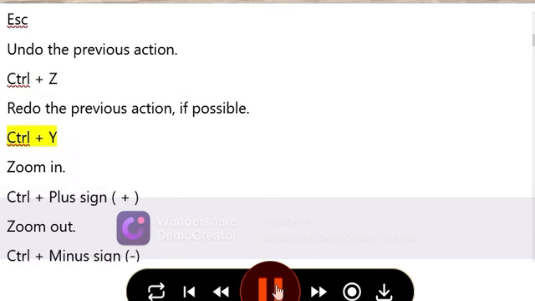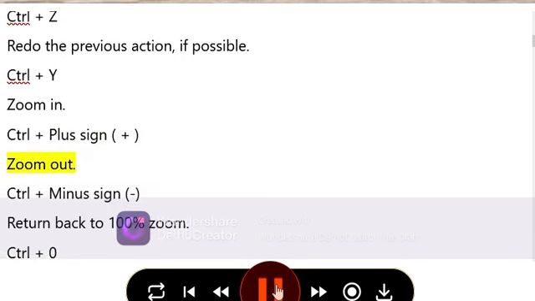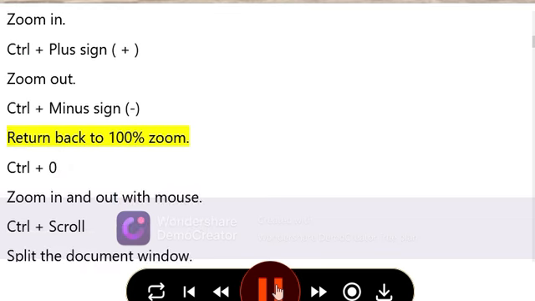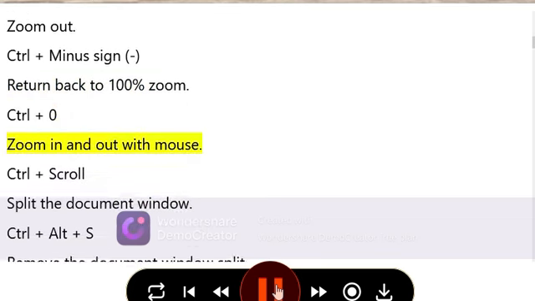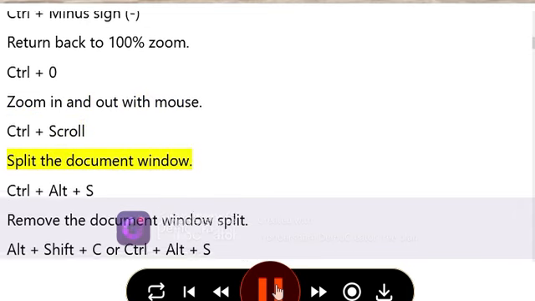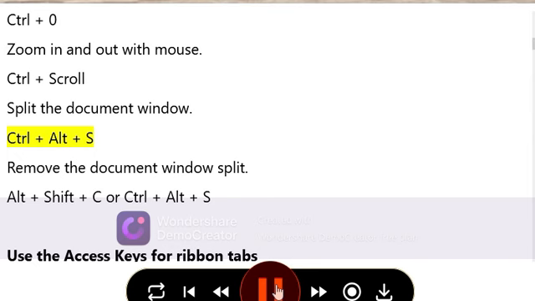Redo the previous action, if possible, Ctrl plus Y. Zoom in, Ctrl plus plus sign. Zoom out, Ctrl plus minus sign. Return back to 100% zoom, Ctrl plus zero. Zoom in and out with mouse, Ctrl plus scroll. Split the document window, Ctrl plus Alt plus S.